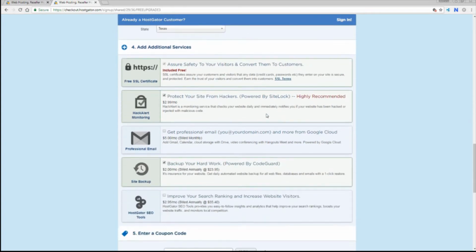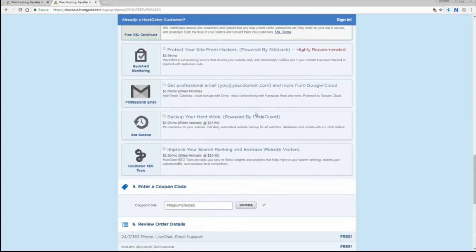Then you're going to come down here and they have some additional service plans. As you can see, the free SSL certificate is already included, so you definitely want to make sure that's checked. I guess you can't uncheck it. Everything else here is optional. They have some hacker protection, professional emails, and some backup benefits that they offer. You can go through these, and if any of them interest you, you can pick those, but I'm not worried about these, so I'm just going to uncheck all of the other additional services they offer.